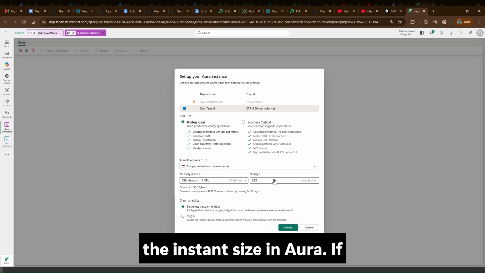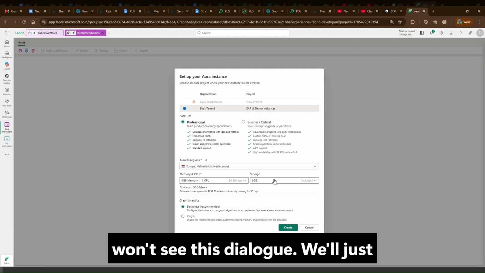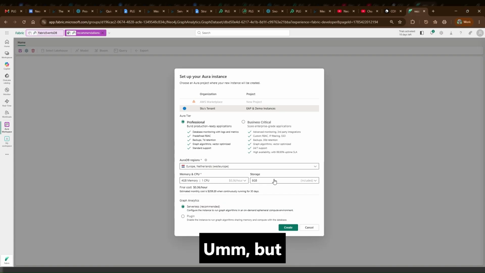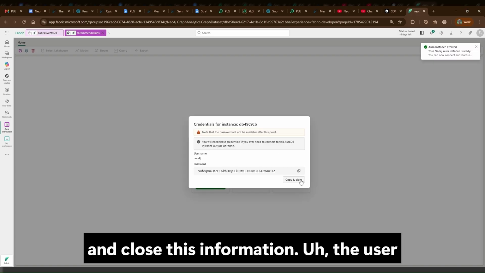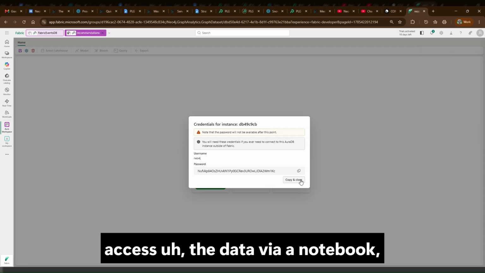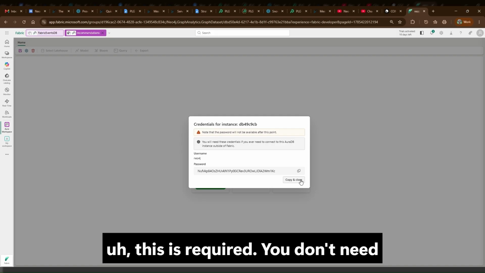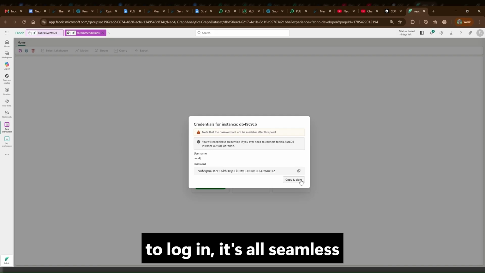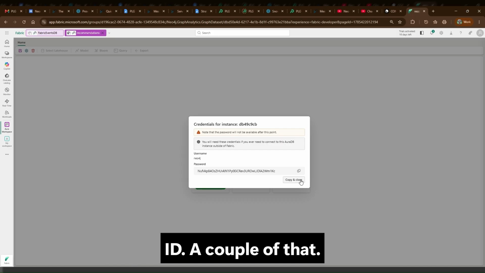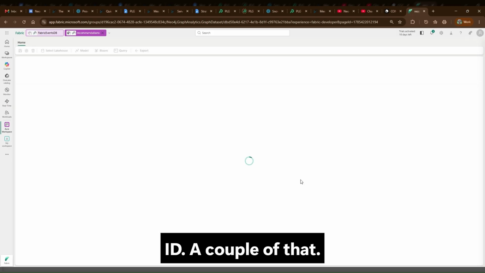We now select the instance size in Aura. If you've got a free trial, you won't see this dialog. We'll just provision you a 4 gig instance. You copy and close this information. The user password is required if you want to access the data via a notebook. This is required. You don't need to log in. It's all seamless authentication using your Microsoft Entra ID. Copy and close that.